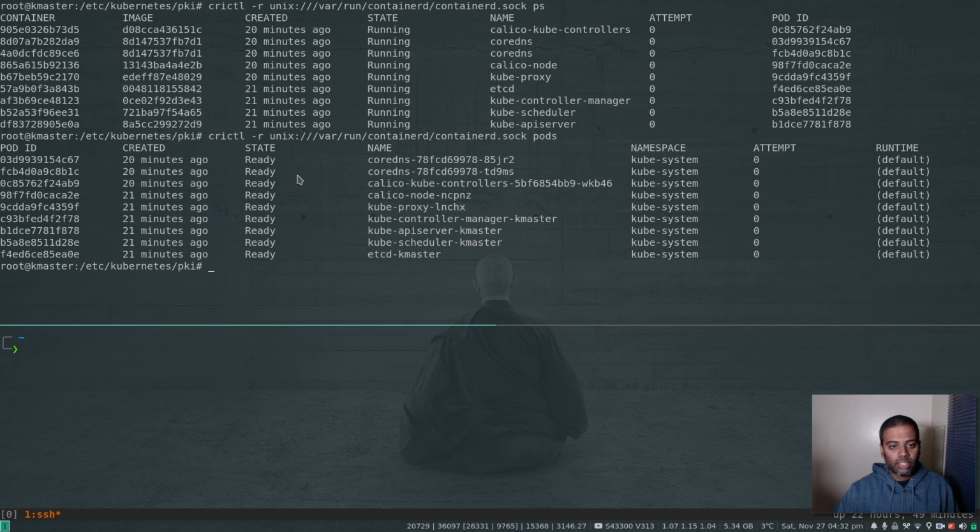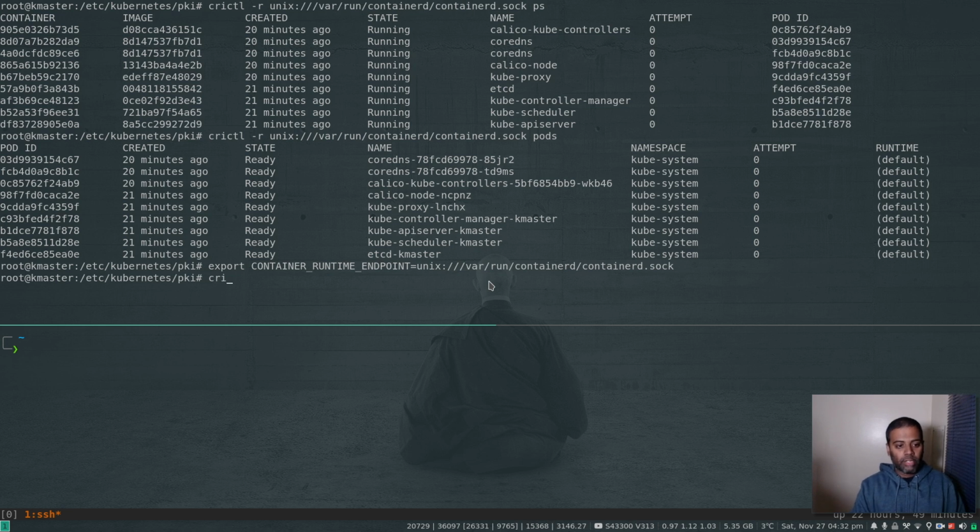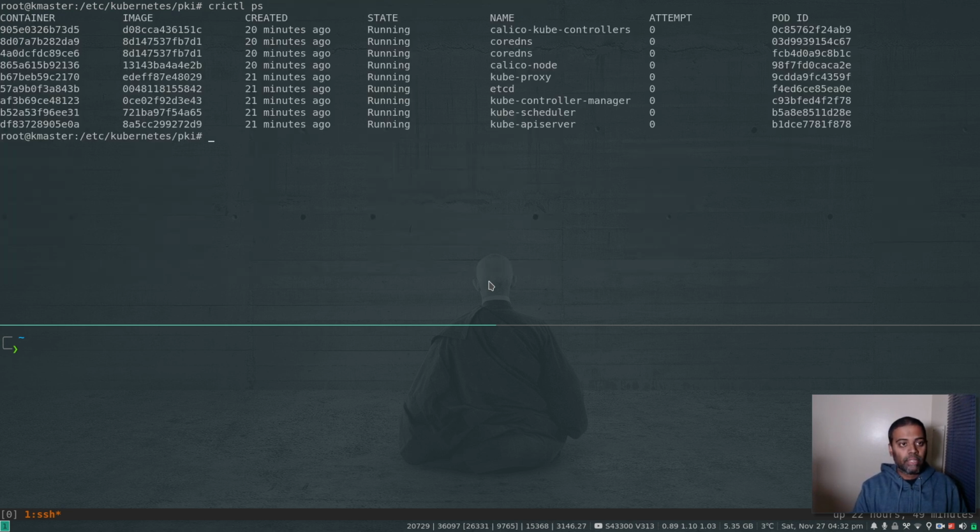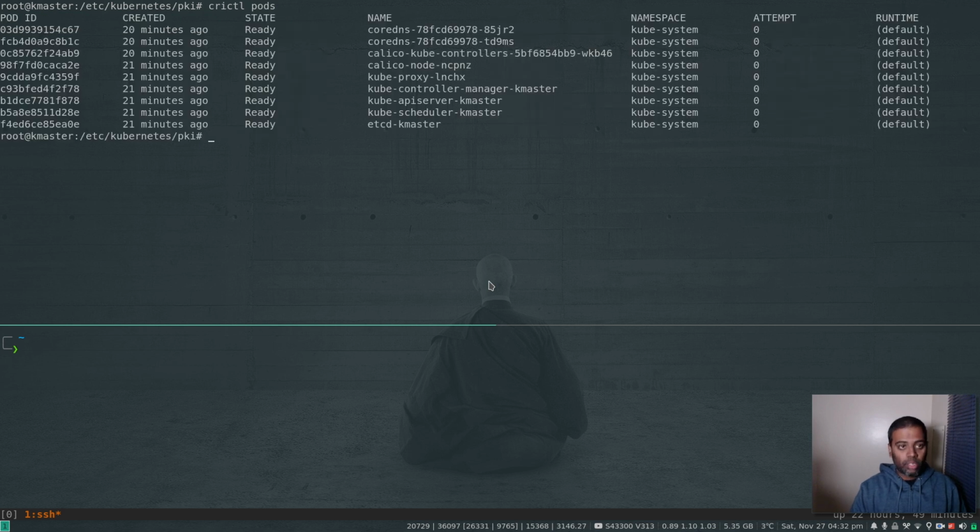And I can do pods. Right, so those are the list of pods, and I don't have to pass in the -r option to every single crictl command. I can export a variable called CONTAINER_RUNTIME_ENDPOINT equals, let's copy this one. Alright, so now I can do crictl ps, crictl pods, and it should all work. And now you can see the list of pods here.